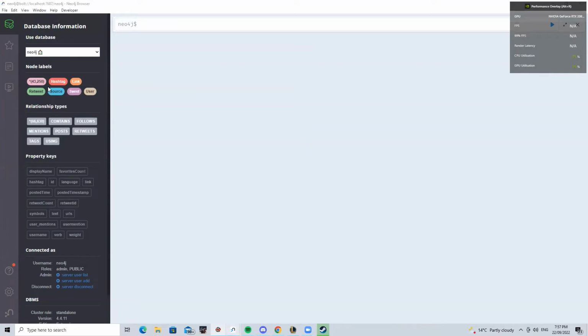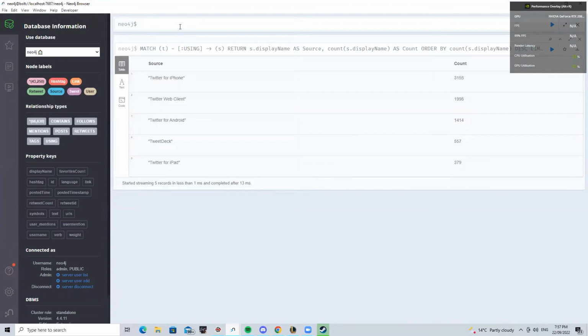So for question 1, it is to just find the top 5 most used sources, whether it is an app or the Apple site, from every post or share tweet. We have to return the source name and the number of tweets sent via that source.